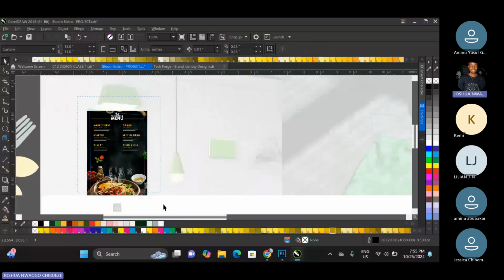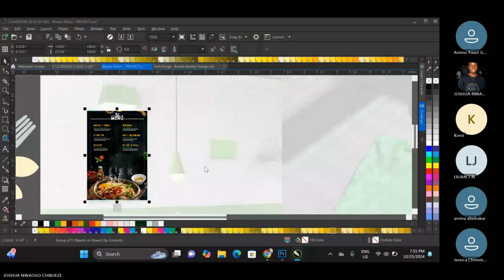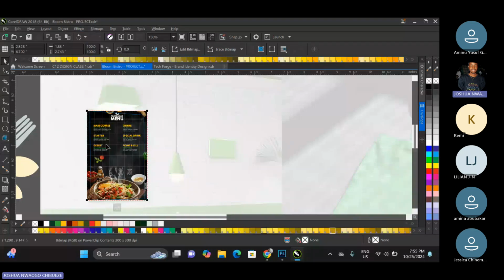So I'll group this item. I'll convert it to a bitmap as a picture. Then I'll add a bit of perspective to it so that I can bend it so that it actually has the shape of the bag.